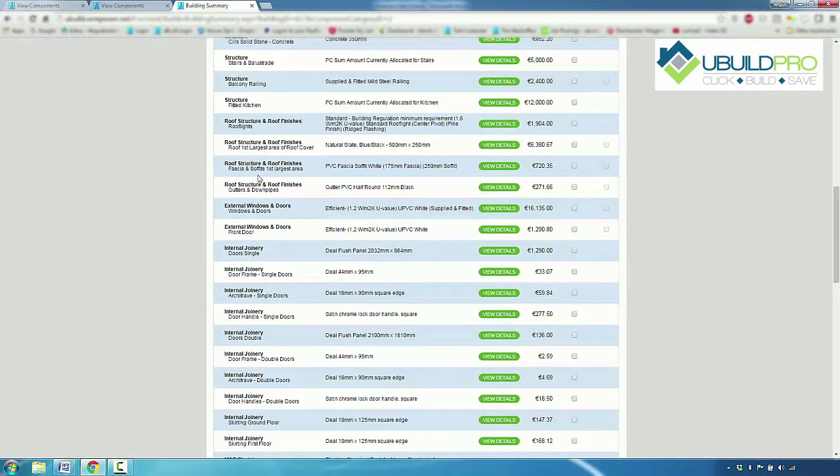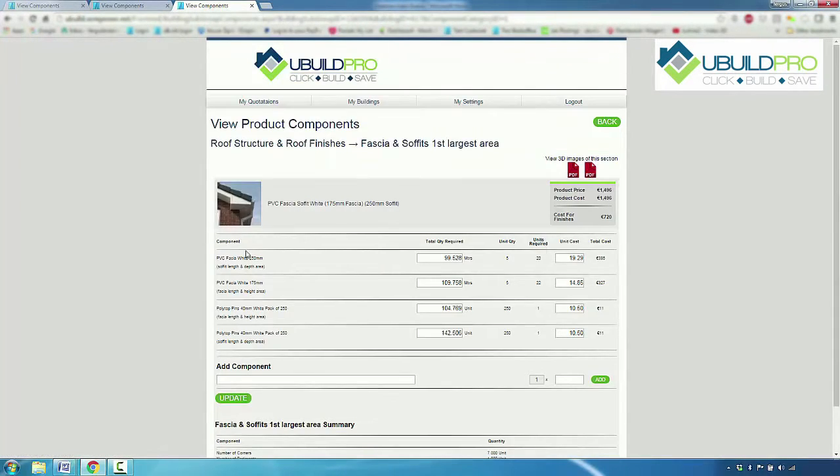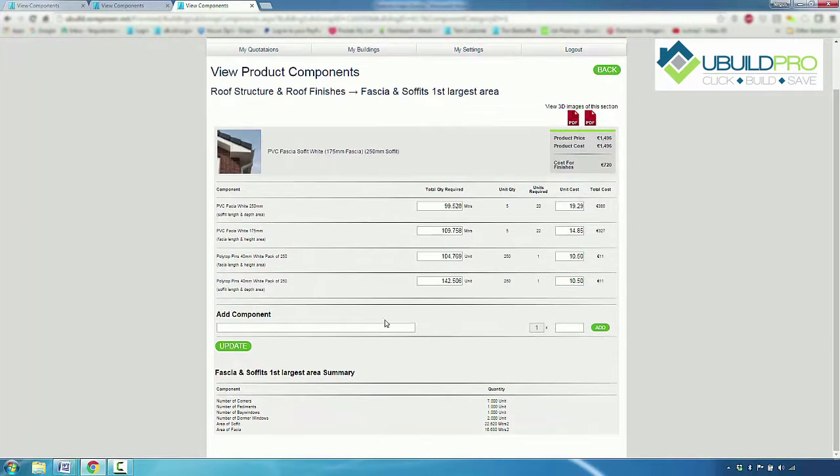If I go to roof again, here we have the roof. If I go in and view the details, here are the components of the actual roof material itself needed. These could come from your builder's merchants, or they could come from a specialized supplier. Here are all the quantities the system has worked out, which again I would add are accurate, that you will need for the build of the house, and here are the prices. You can adjust the prices.